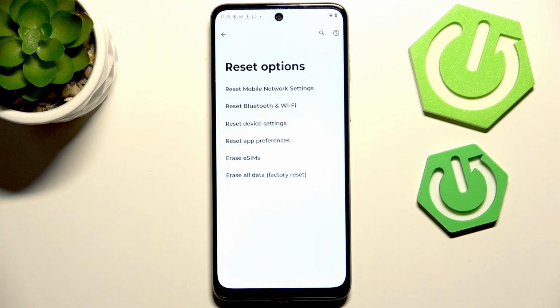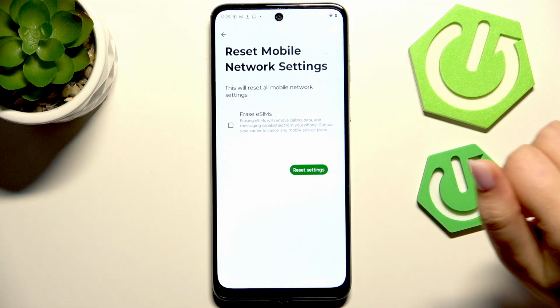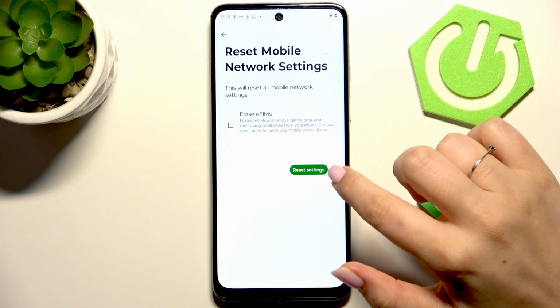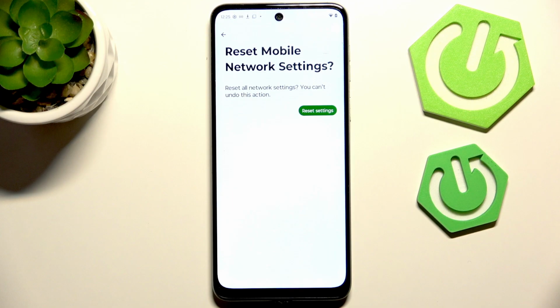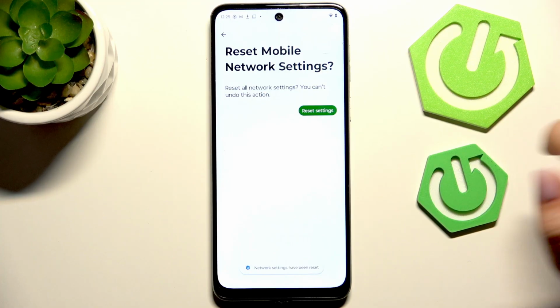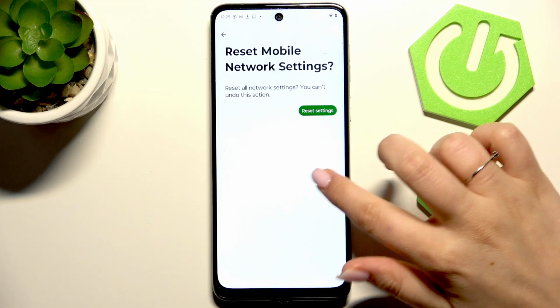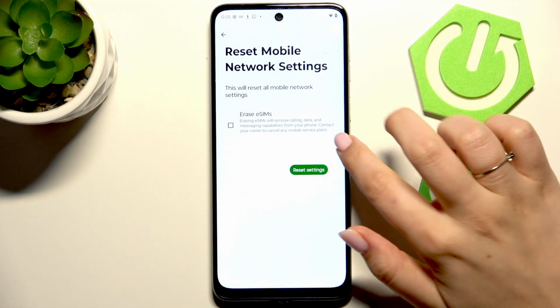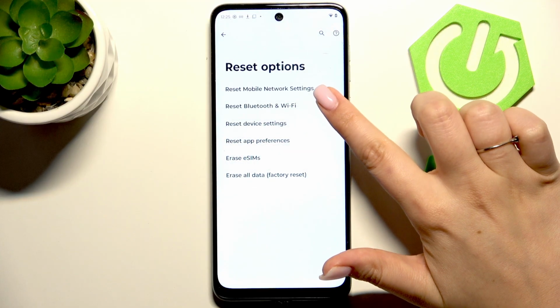And the operation looks similar. So just tap on the specific option, for example, mobile network settings, and tap on reset settings. Your device will ask you if you really want to do it, because you will not be able to undo this action. So just tap on reset settings, and as you can see, we've got this information, so we've done it correctly. Let's go back, and the same with Bluetooth and Wi-Fi.